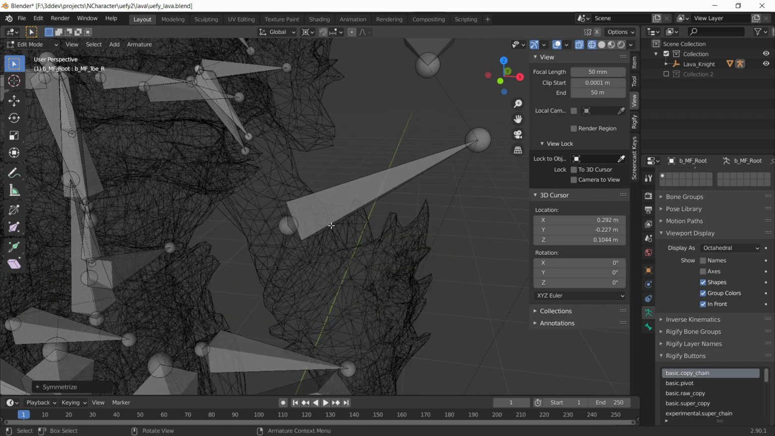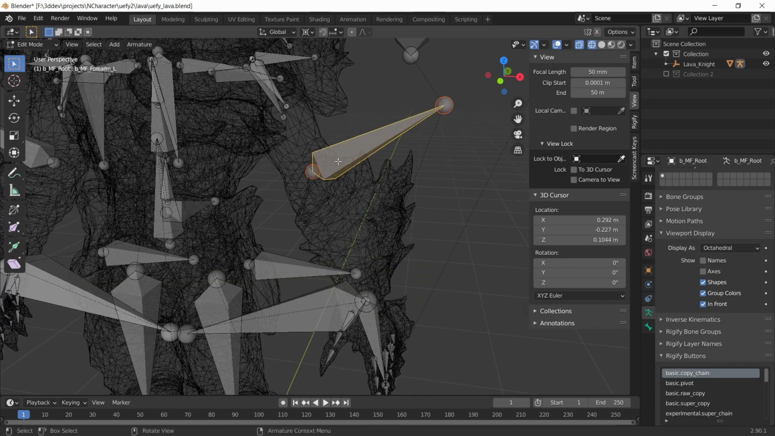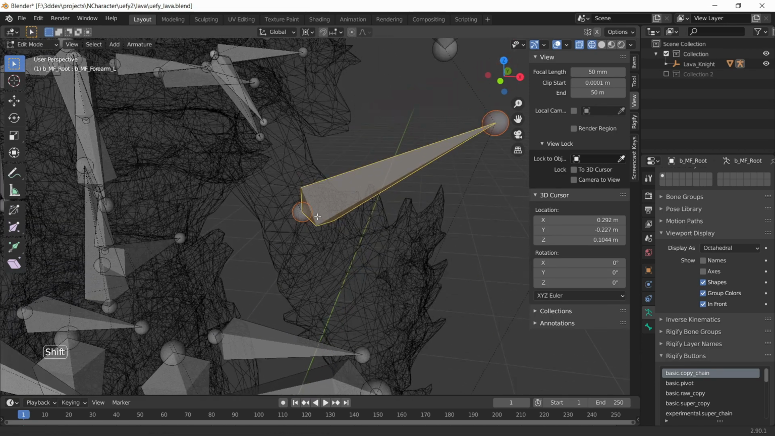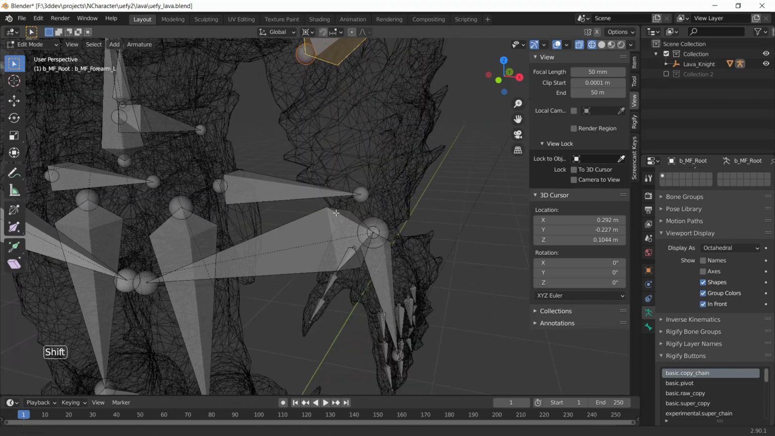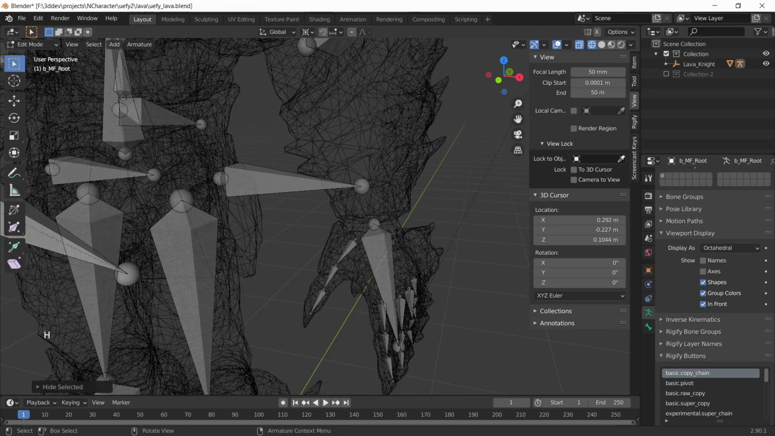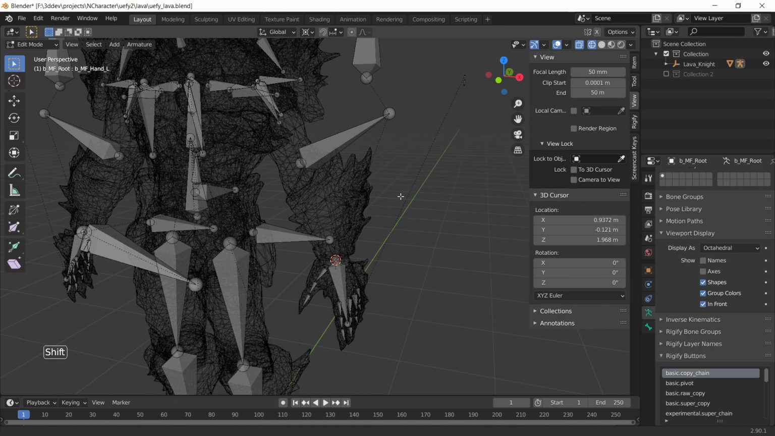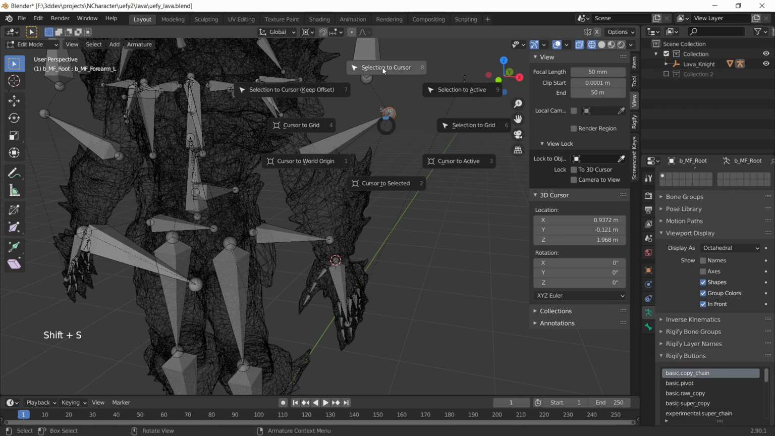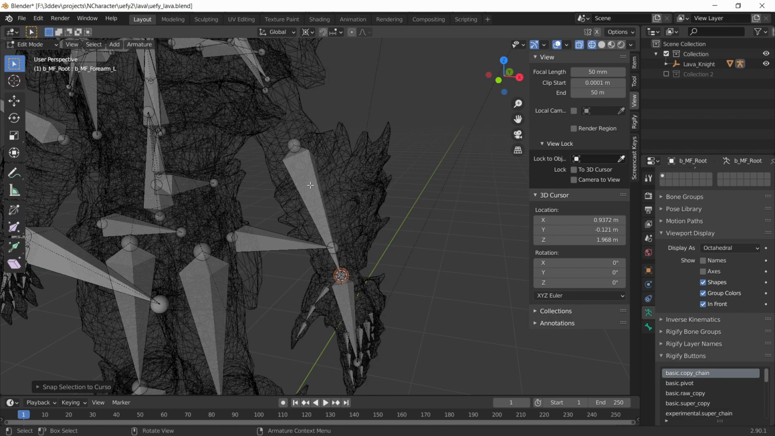So similarly, this arm bone is not pointing towards the hand. So what we can do is just hide this, select this part, do Shift S, cursor to selected, and then I will move the lower arm bone into its correct place by doing selection to cursor.